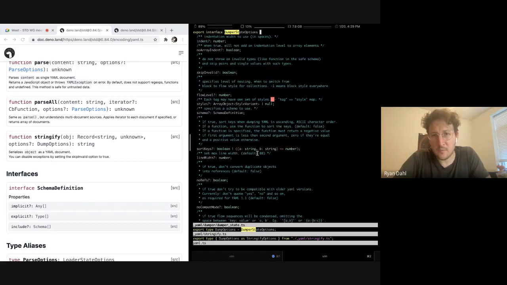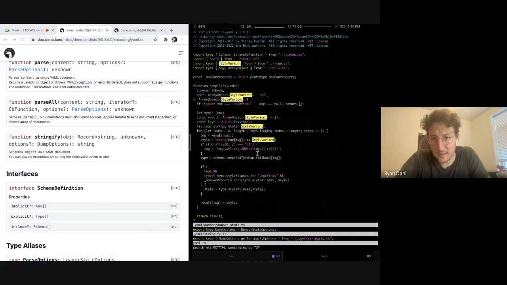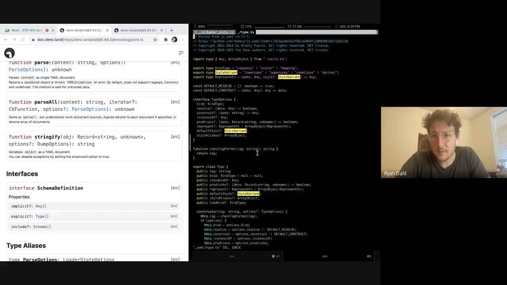Well, I'm just looking at this. I think removing schema definition makes sense. Does anybody have an idea of what this styles does? Style variant, YAML dumper, YAML type, TS, style variant. Style variant is lowercase, uppercase, camel case, or decimal.